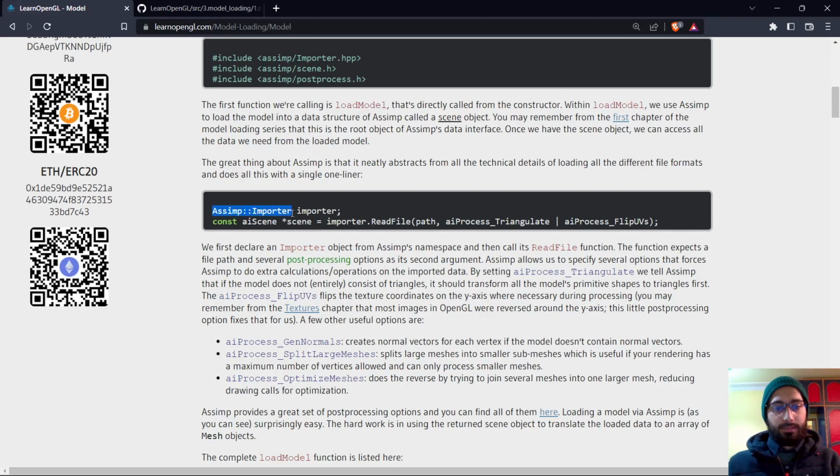We're going to create an importer of type Assimp::Importer, and then we're going to have a const aiScene*, and we're going to call the importer's function ReadFile. We pass it the path, and then we tell it to do some post-processing, aiProcess_Triangulate, and we can OR that flag with aiProcess_FlipUVs.